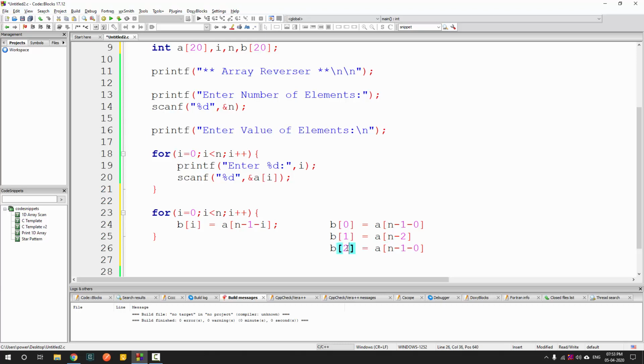In the next iteration, i will become 2, so this in total will become n minus 3, right? So similarly it will copy all the elements in the reverse order. This is the logic to copy all the elements in the reverse order. Once we have finished with this, our logic to reverse is ready. Now the only task left is to print the array, right?